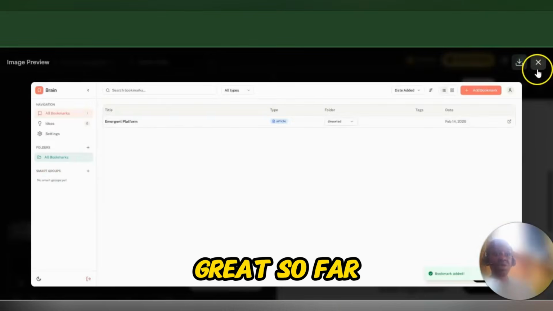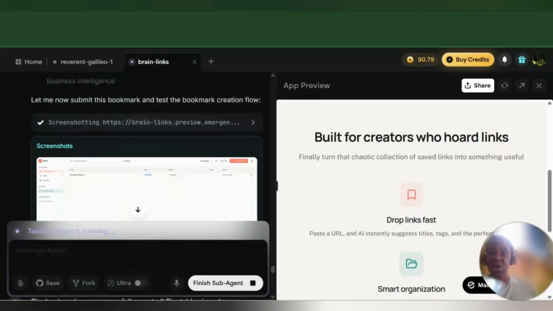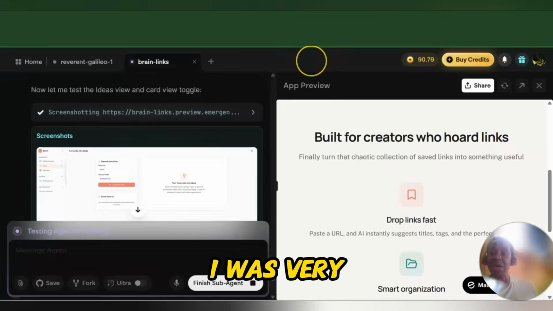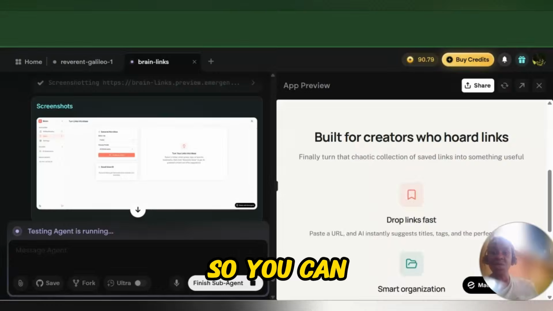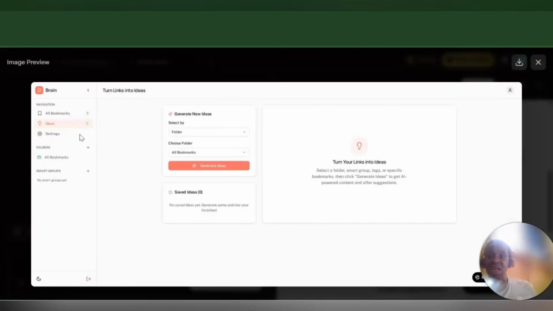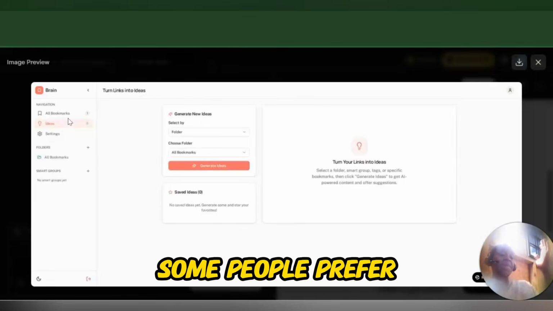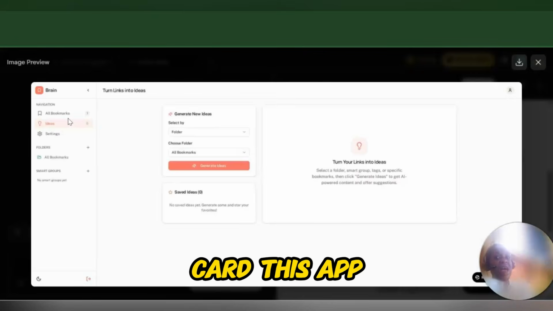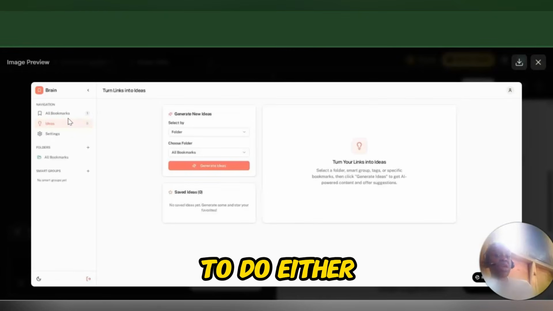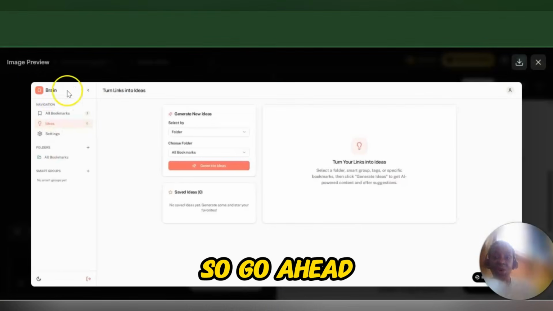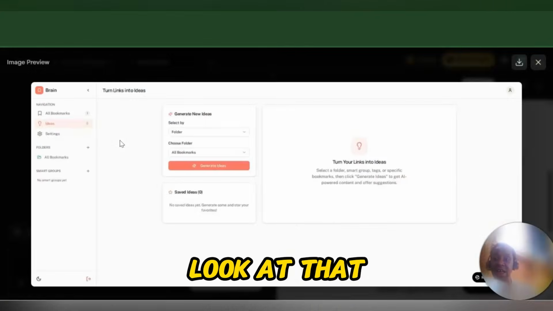This is really great. So far, very extensive. Now, this is the part that I was very interested in. Sometimes some people want to look at it in a tabular view. Some people prefer a card. This app will allow you to do either one. So go ahead and take a look at that.